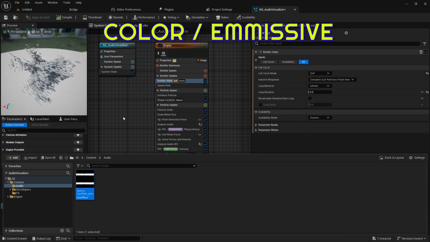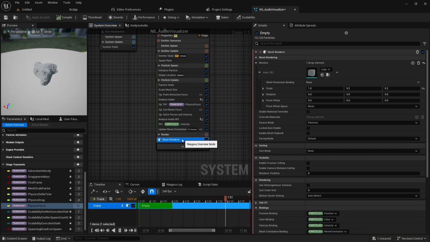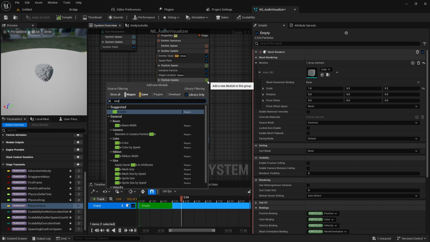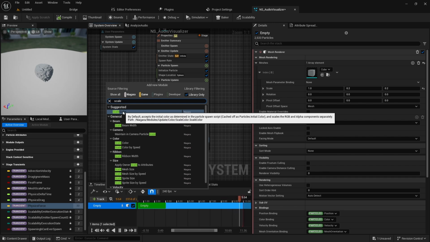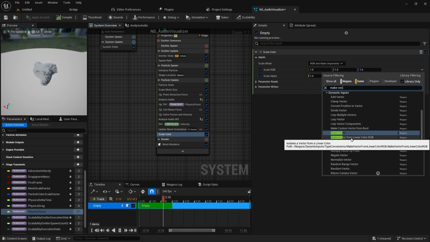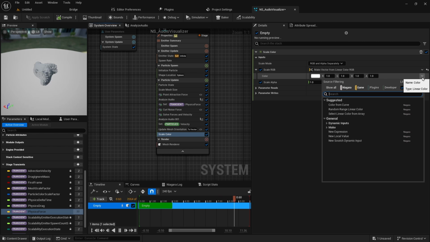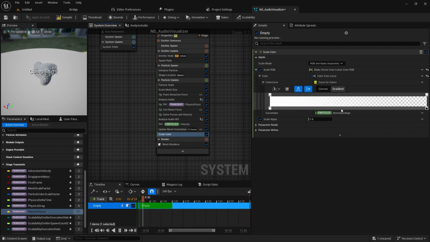So I want to change the color as well. That makes it different all the time. If we use a mesh renderer, we need to add the scale color. So we need to use the scale color, not just color. And here I'm going to use make vector from linear color RGB, and then we can change the RGB. If you type the curve, you can select the color from the curve. This is also like the x-axis represents the normalized age. So this is 1 to 0.